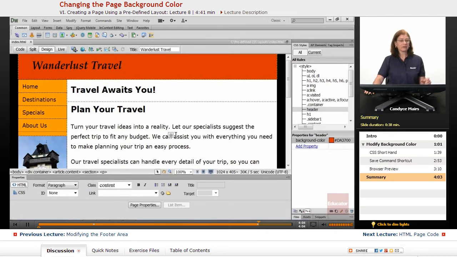But that is our predefined CSS layout page, customized just for us. You can see everything's all set up for you. The styles are created. It's just a matter of learning what those styles are within that layout area and modifying them or adding new ones as you need. So that is modifying a predefined CSS layout within Dreamweaver.